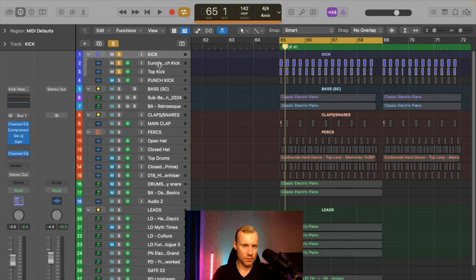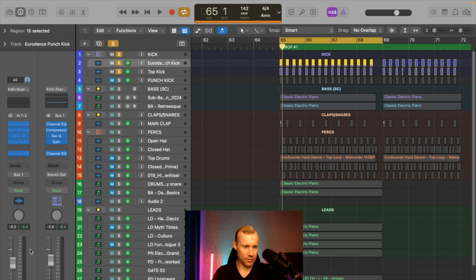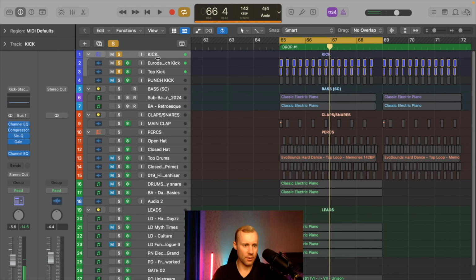So see where this individual track is hitting. It's hitting at negative 5.4. That might be a bit loud, so we'll bring this down to negative 12. And now let's see where the kick drum output is hitting. Up a little bit. Here we go. So negative 12 is the kick drum output.